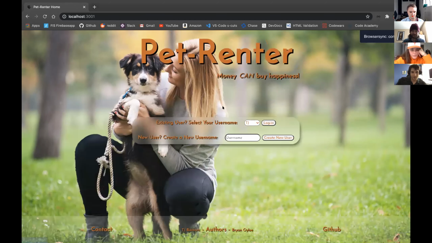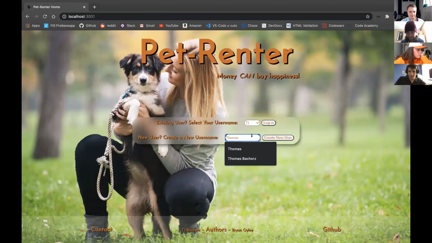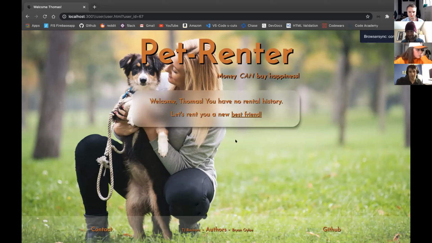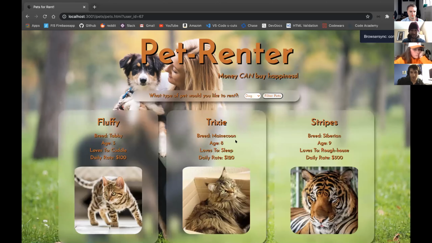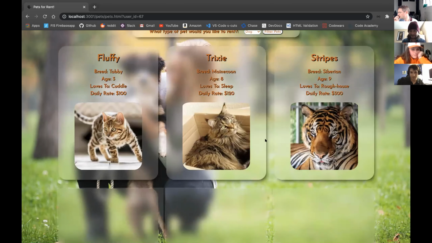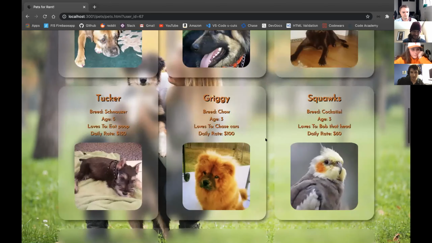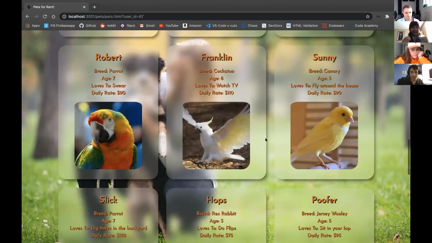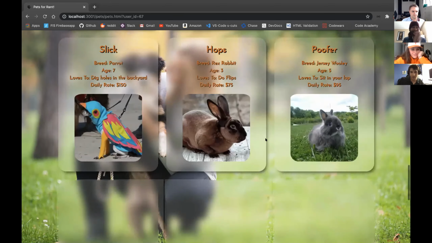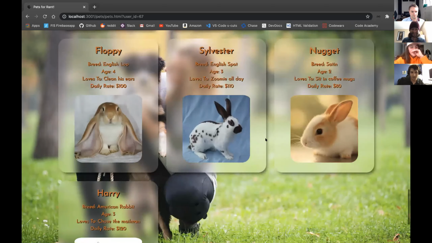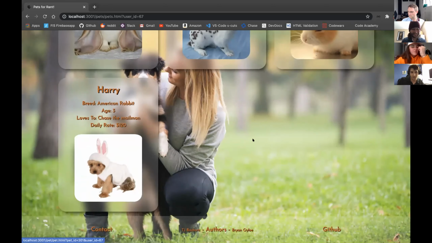And I'm going to also go ahead and log in. Or actually, I'll make a new login. This is Thomas, create new user. I don't have any pets in my history, so I'll go ahead and add a new one. As you can see, we've got a pretty big array of pets. We've got cats, we've got dogs, we've got birds, looking at you there, Ben. We've even got some rabbits. Look at all these rabbits that we've got.